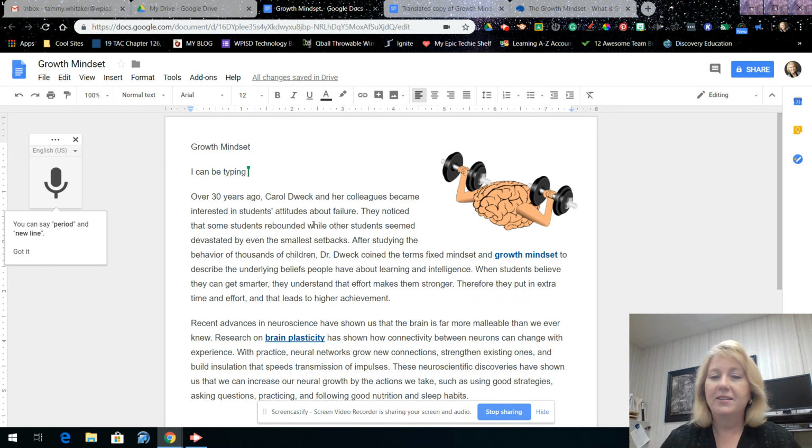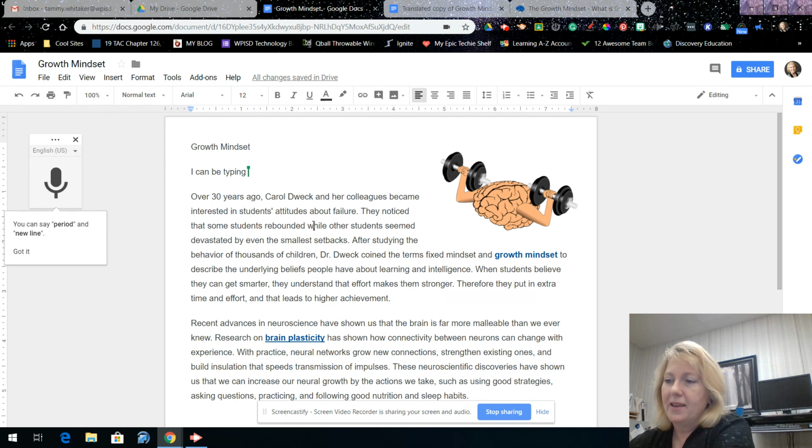And so students can be collaborating across a table next to each other. They can be collaborating from their own homes. They can be collaborating in the library quietly, and they can be working in this document together and creating something awesome. You can also see, as I'm typing, the name of the person who's typing.